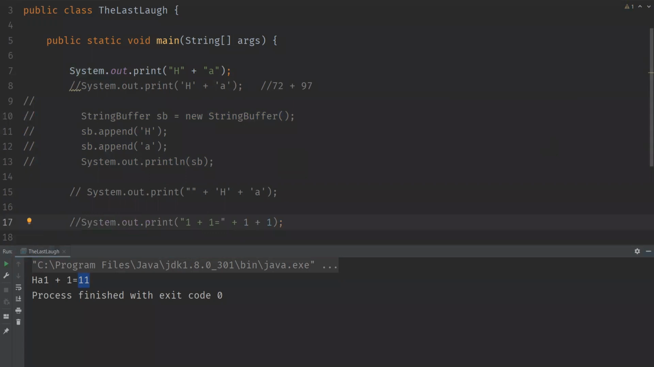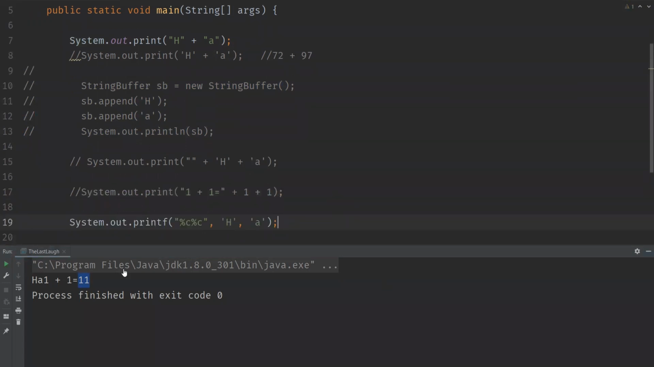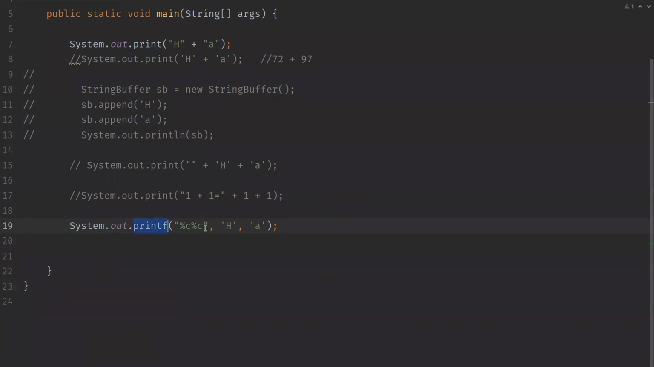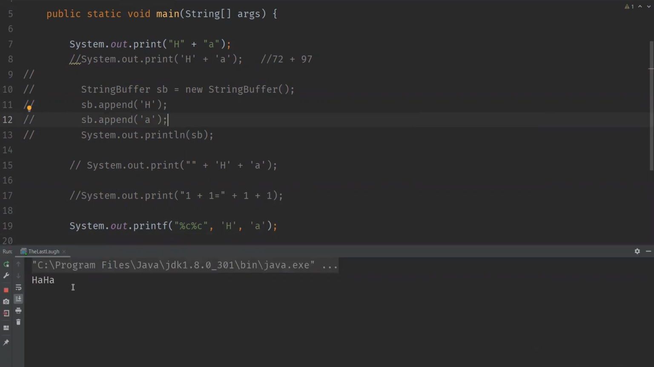So what we can do is use the printf method. We can use printf like this, with %c as the syntax, and we can provide the char literals, whatever we want to display, right? Now let us verify. So we can see the expected output, right?